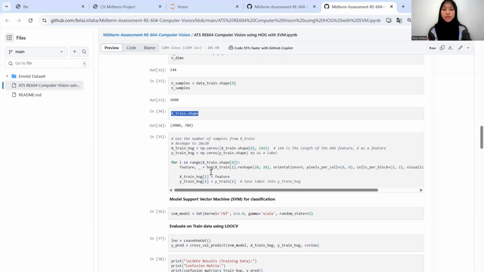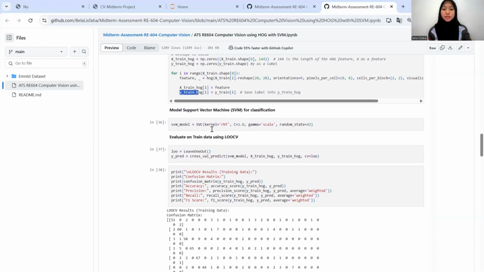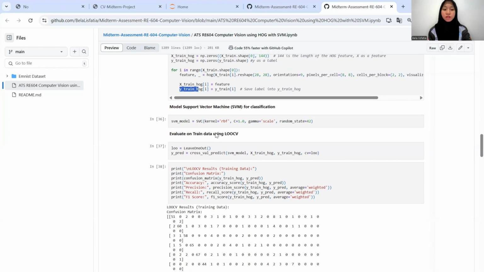Next, we can extract HOG features from the training data and then store the features into X_train and the labels into y_train. After that, we can do modeling using a support vector machine that has these parameters: the kernel is RBF or radial basis function, the regularization is 1.0 and gamma is scale.